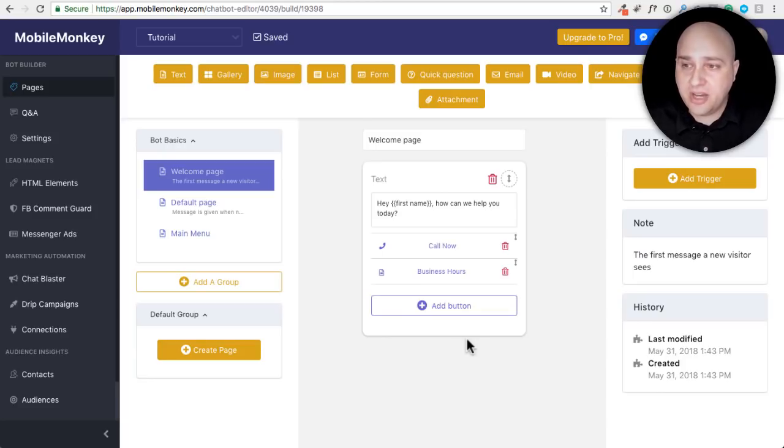Okay, I've created two buttons. One says call now, the other one says business hours, and this is going to be linked to a page that we're going to create right now. Now you can delete these buttons at any time, or you can actually reorder them. You see these little arrows on the top right? That's going to allow you to reorder these buttons. And so this is what's going to show when someone first visits this bot.